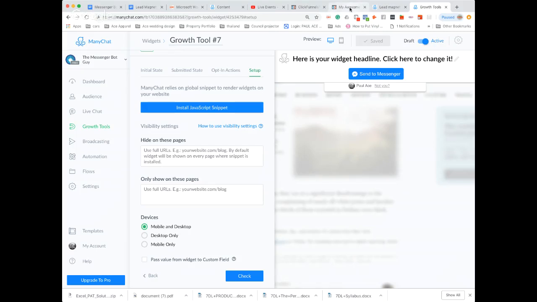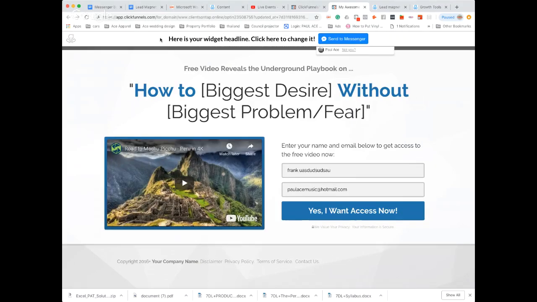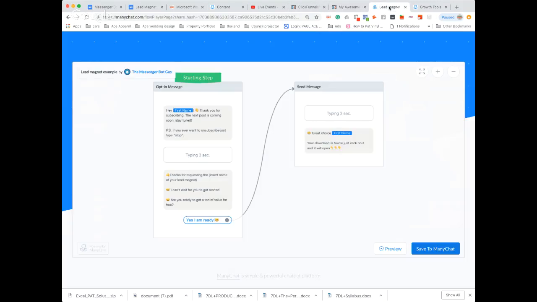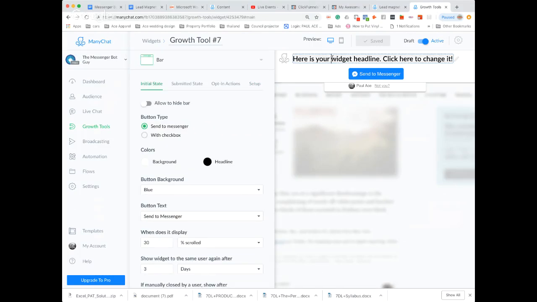So now if we refresh the page, you can see up here, it says here is your widget headline, click here to change it. So that is it. That's all you need to do. Like I say, you can literally do that. Make sure you press save as well before you go away from that page, because otherwise, as it's done here, it change the headline back.